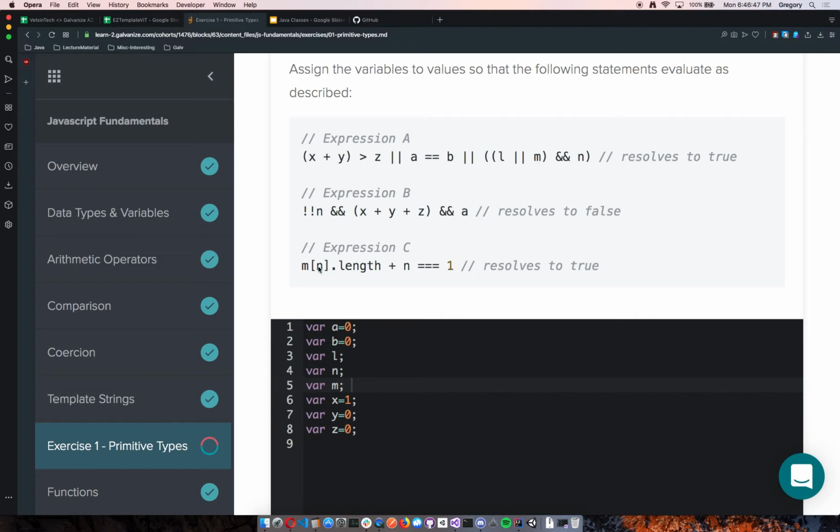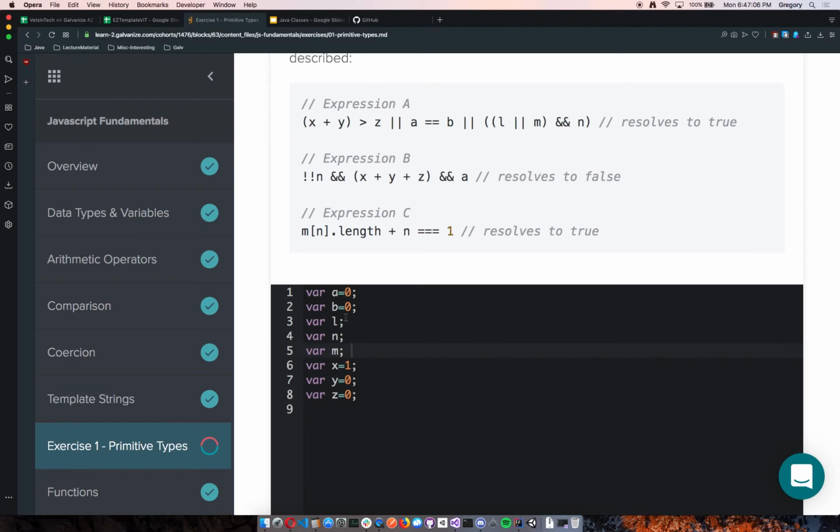Exactly, because arrays start at 0. If there's only one item in the array, then the length is 1. So if at the 0 index of this array, the dot length called upon it returns 1, then 1 plus 0 is going to equal 1. And so here. What blows my mind is you got everything you just said out of that.